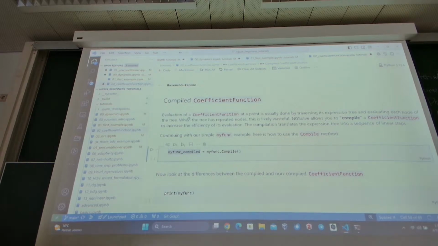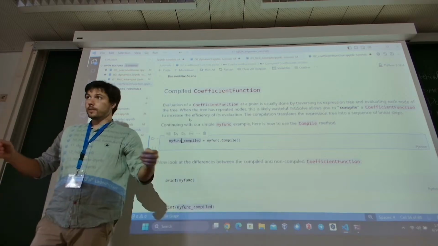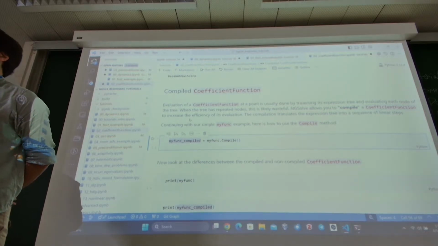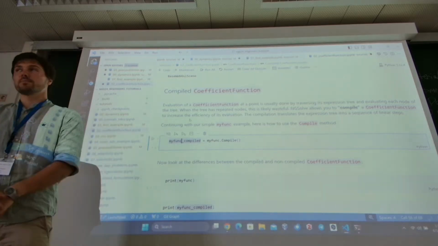Okay, so last thing that I want to point out is the following. Yeah, please. So you have a GFU.set and you also have GFU.interpolate. Is there any difference between them?